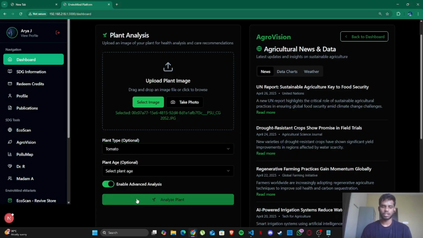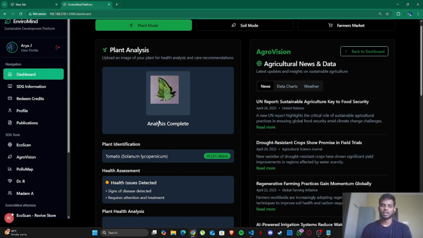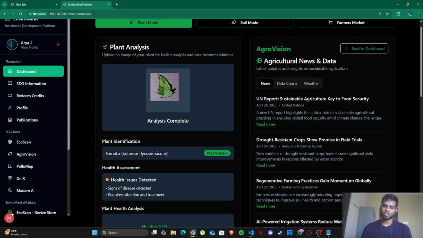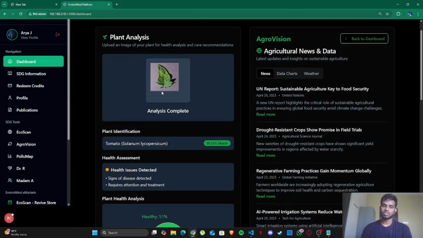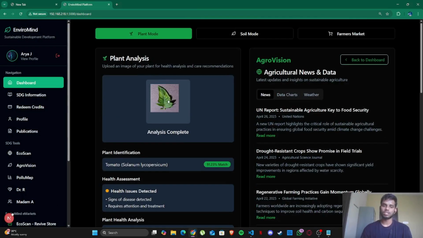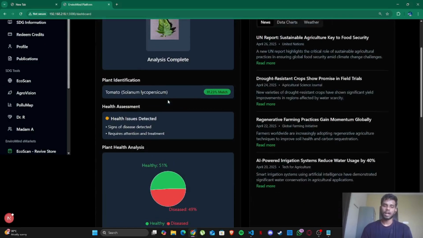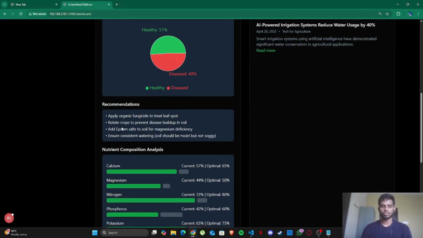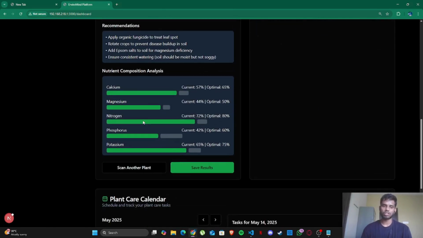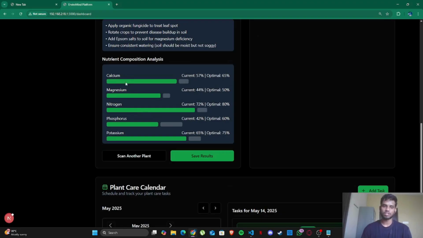It's optional. If they want, they can enable advanced analysis, and they can see that the AI model detects which plant it is. Tomato, it gives a biological name also. It also tells whether the plant is diseased or not based on the leaf. So plant mode is basically a leaf based disease detection system for your plant, and it also gives you a pie chart analysis where you can see whether it's healthy or not healthy. It will also give you recommendations. It also gives you a nutrient composition analysis.